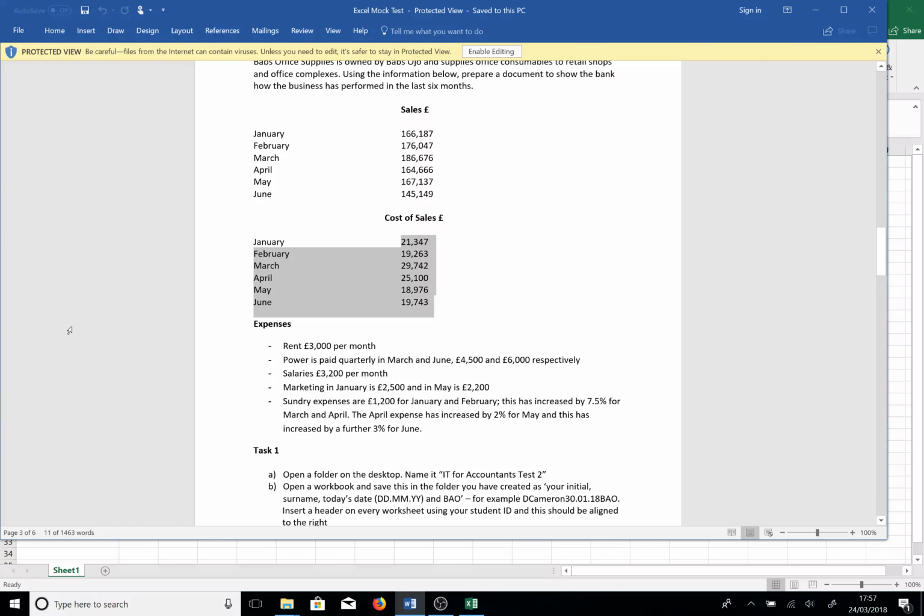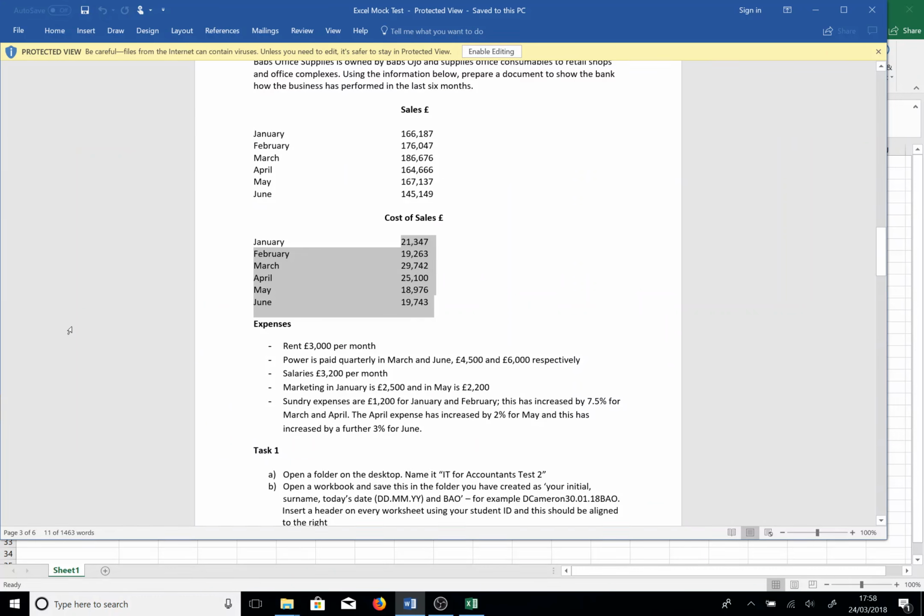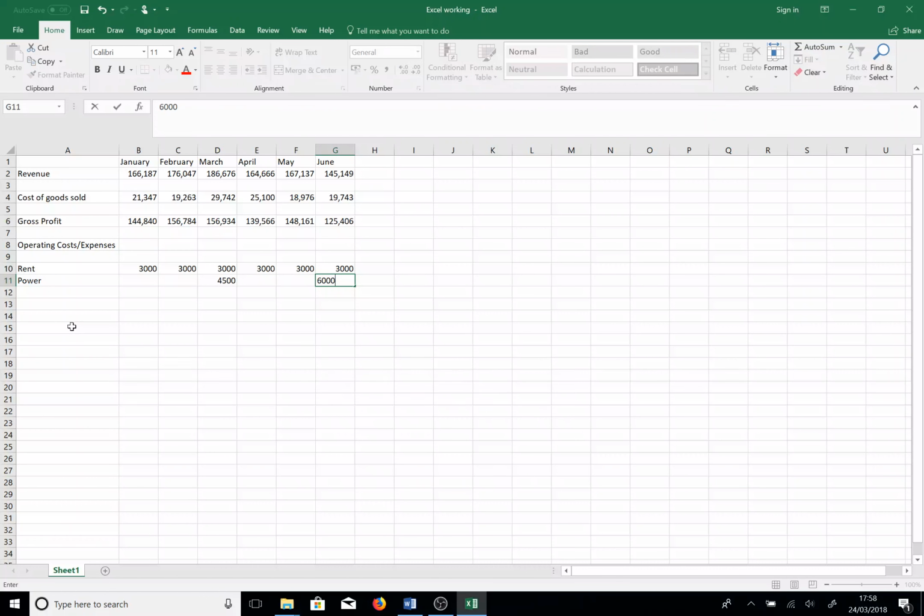And power is paid quarterly in March and June. So we got June there, and it's 4,500 respectively. So we just call that power. We know that it's 4,500 there, and then 6,000 here.